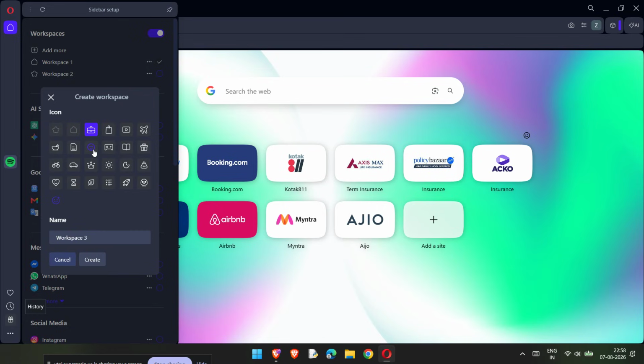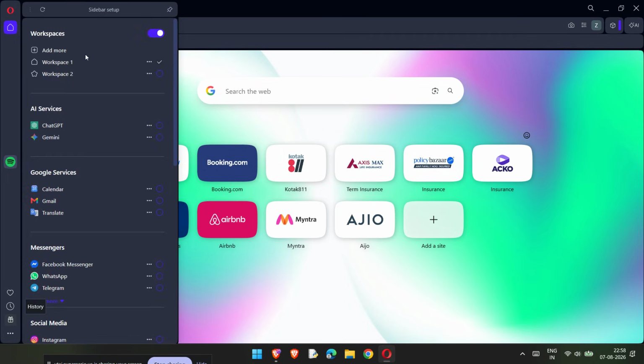If you want to create a new workspace, click Add More. From there, you can give it a custom name and choose an icon that fits the type of browsing you'll use it for. This is especially helpful if you like staying organized or if you manage a lot of tabs at once.